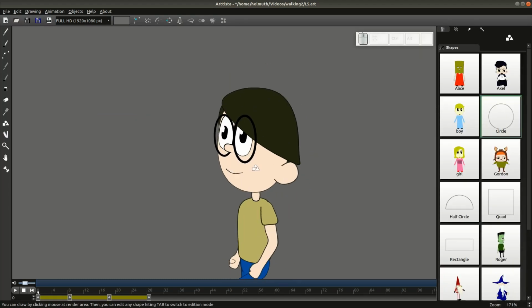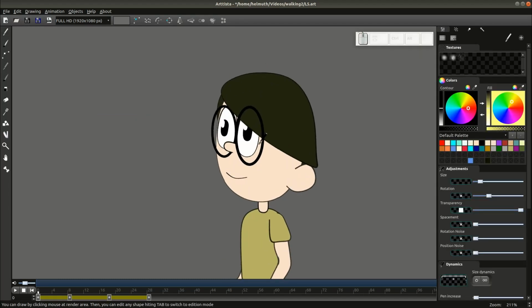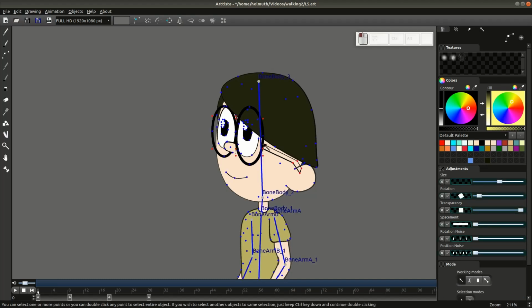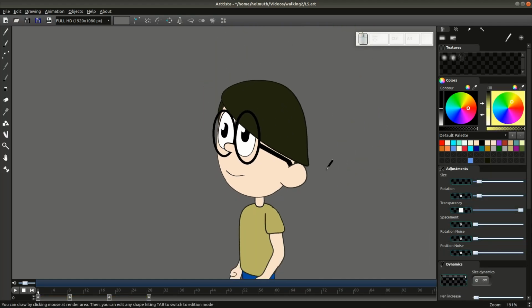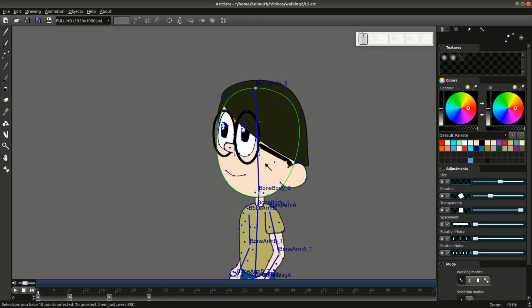I'll draw the stem, the eyeglass stem. It doesn't need to be nice, it's just to show how it works. Black color, and what else? Send back to the ear. Okay, here are the glasses. The problem is that our glasses are not animated.